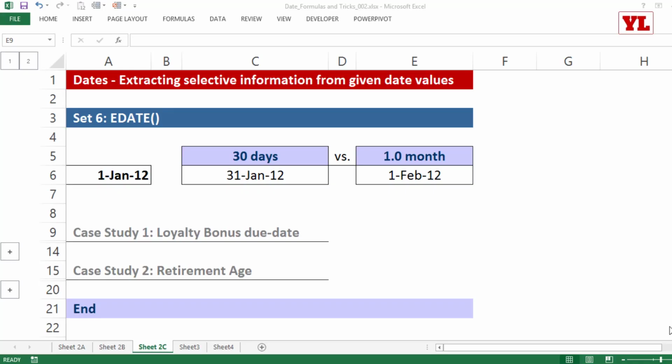Another formula from the date cluster that is one of my favorites is the EDATE formula. And let me illustrate through various examples where the EDATE formula can be used. Now take for instance, on 1st of January 2012, a certain lease expired, a certain agreement expired. Now there are two ways within which I need to find out that it needs to be renewed. So the agreement might say within 30 days of expiry of the date, or it might say within 1 month of the date of expiry.